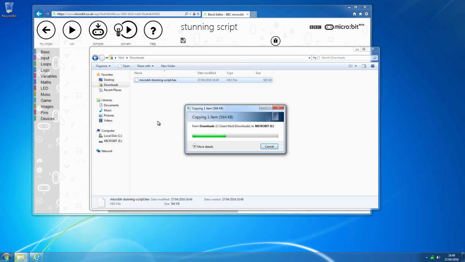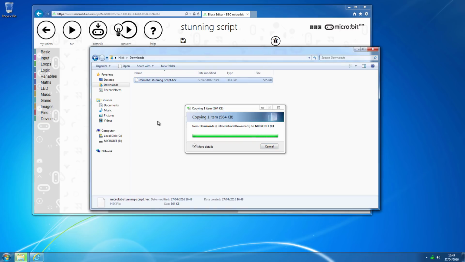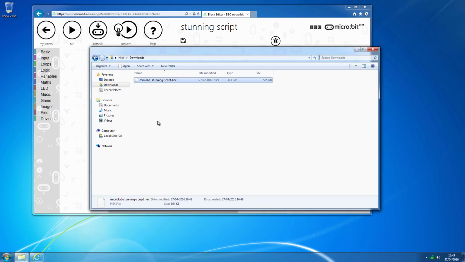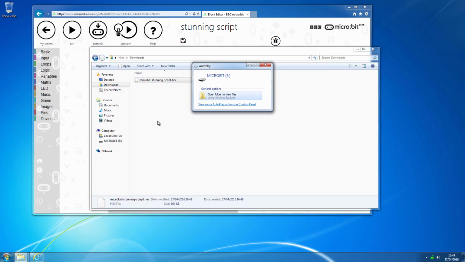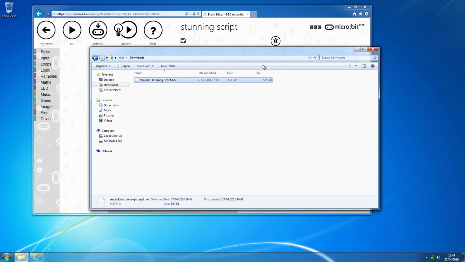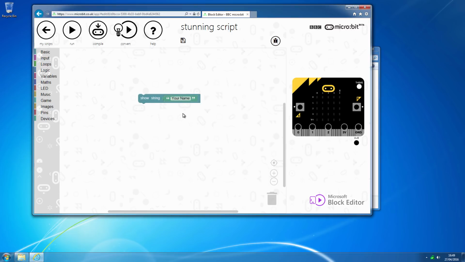There will be a small delay whilst that copies over, and then the micro:bit will automatically eject itself, and then it will remount, so it just comes back. You can just click the close box, and then it will start displaying the string that the student has typed in here. If they wish to have it replay, then the reset button can be pressed. That's on the back of the micro:bit, and then that will run that again. And that is the starter for 10.